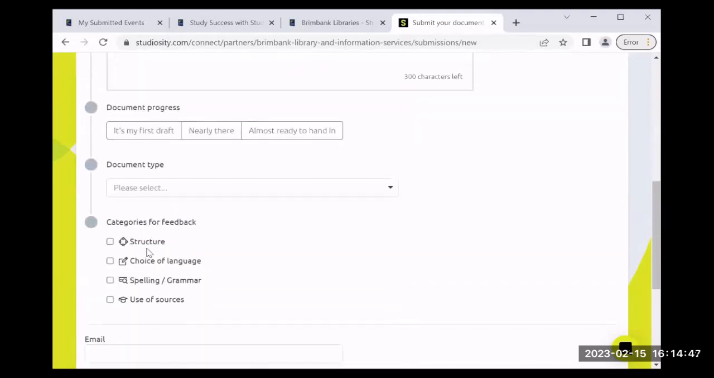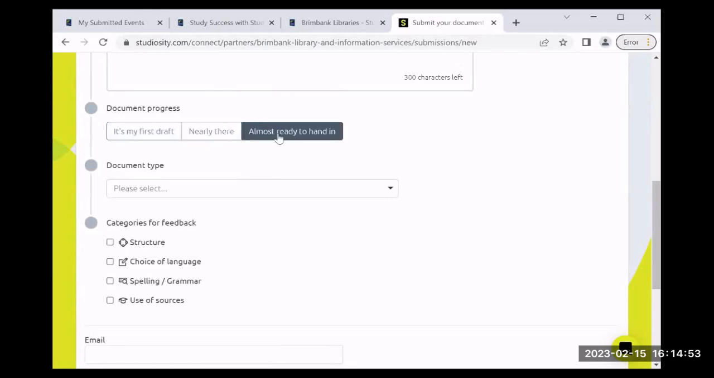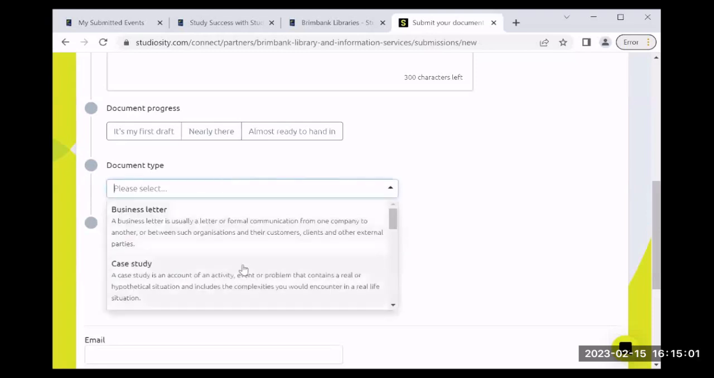And then here you can select a few things. So you can either select that it's your first draft, that it's nearly finished, or that you're happy with it, you just want to get some feedback, it's almost ready to hand in. Here you select your document type.